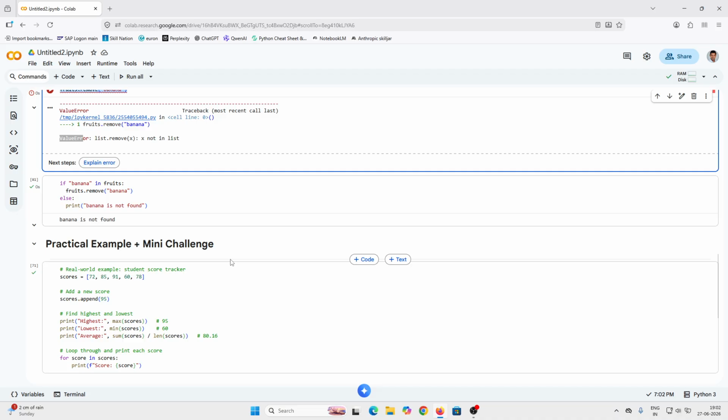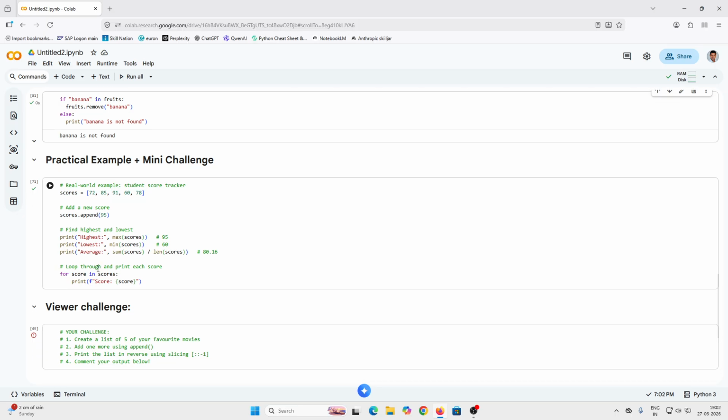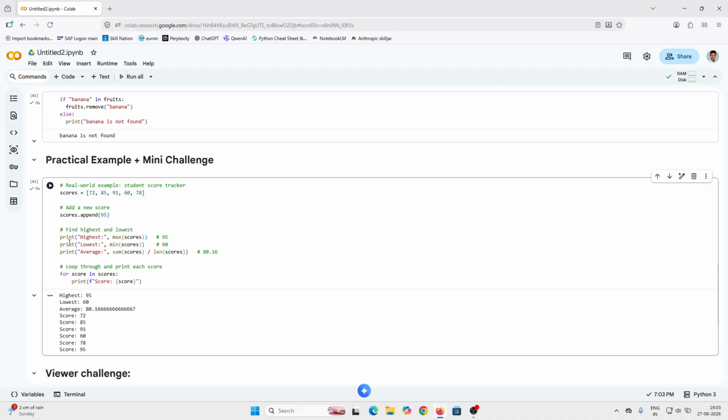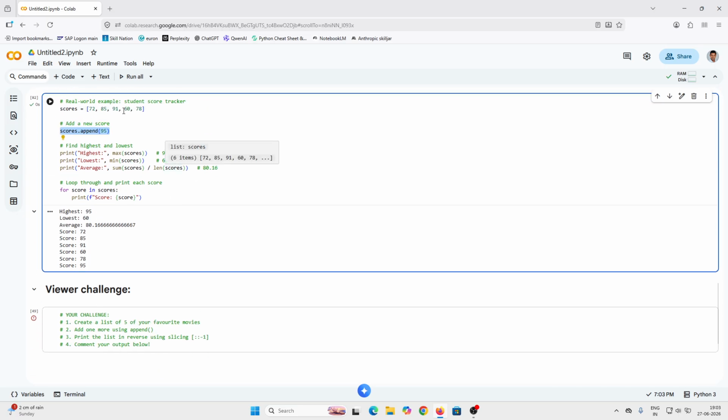Now, a real world example, which is a student score tracker. This is something you would actually build in a real app. A score tracker with just 5 lines, we can add a score, find the highest, lowest, calculate the average and loop through every result. This is a real world example.